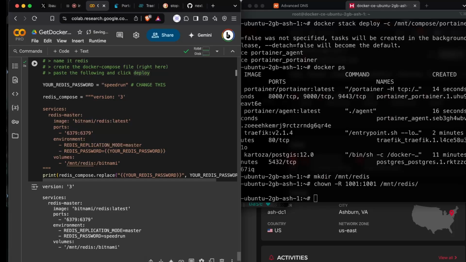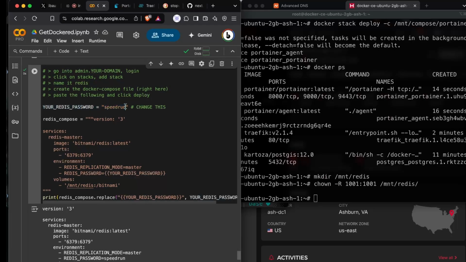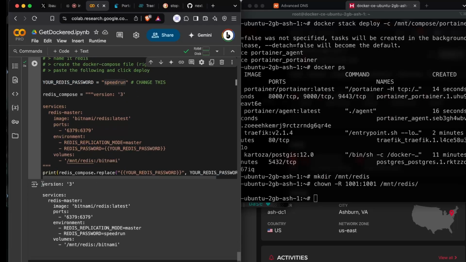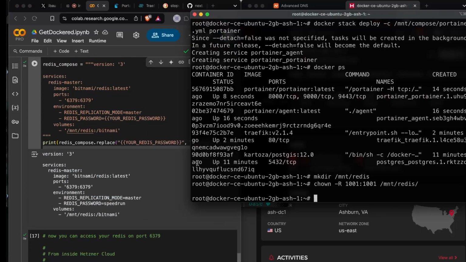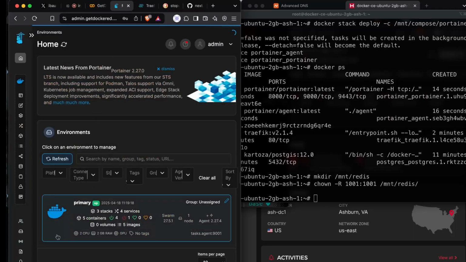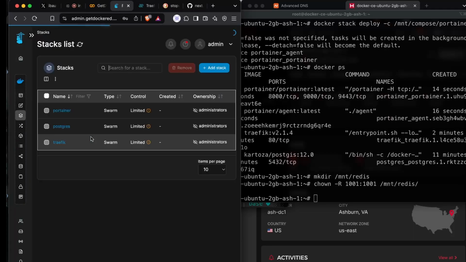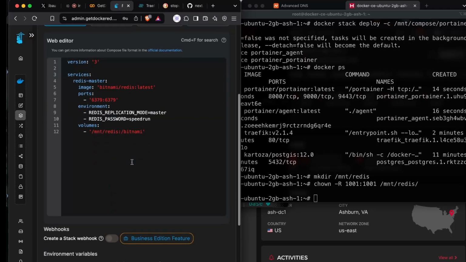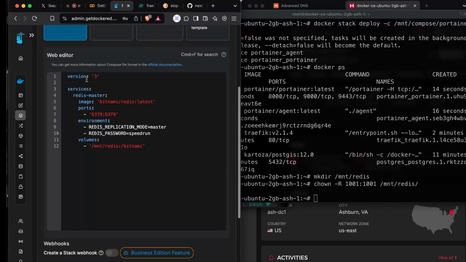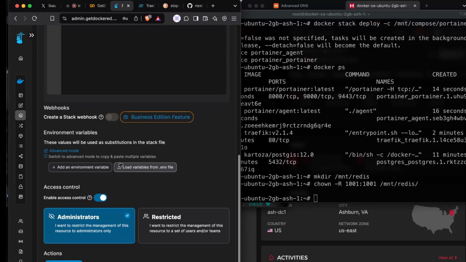And once again, here you have to put your Redis password. And once again, you just create this Docker compose. But now, as opposed to before, where we did this on the terminal, now we have this pretty UI to do it. So you come here, you click on stacks, add stack, we go Redis, and here we paste our Docker compose. Basically, this is just the image, the ports, the replication mode, the password, and that's it.